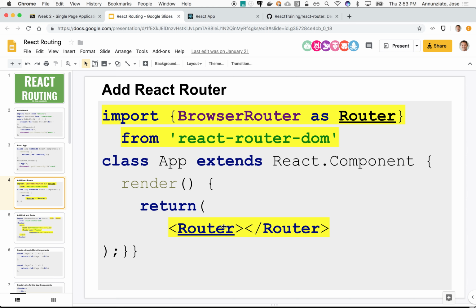Then the route is going to have the responsibility of saying, depending on which link you clicked, I am going to display different things. If you clicked on this link, I will show this content. If you clicked on this other link, I'm going to show that other content. Make sense? And finally, the router is kind of like the parent of this whole thing. It's the root library, or the root container, that provides all this behavior to routes and links and whatnot.